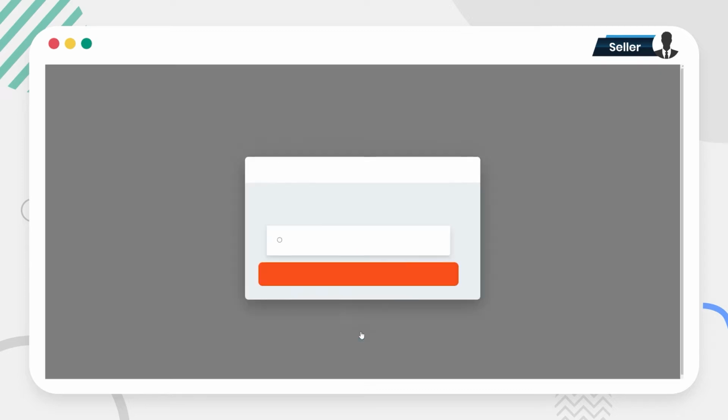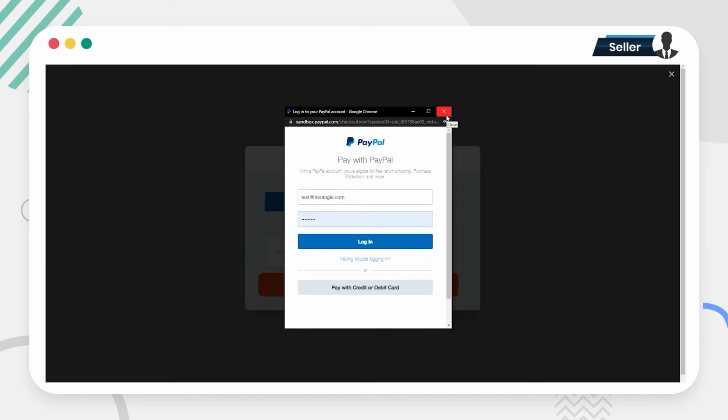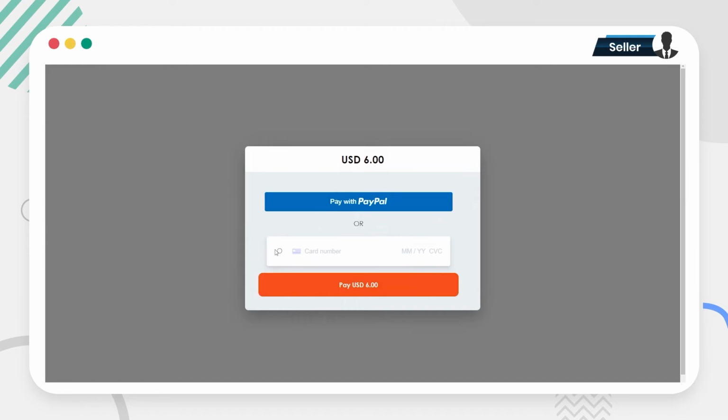Now I am going to pay for featuring the product by selecting the payment option. Now I am going to give card details for the product. Now the product got posted.